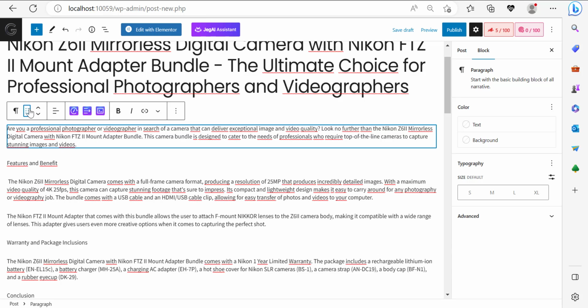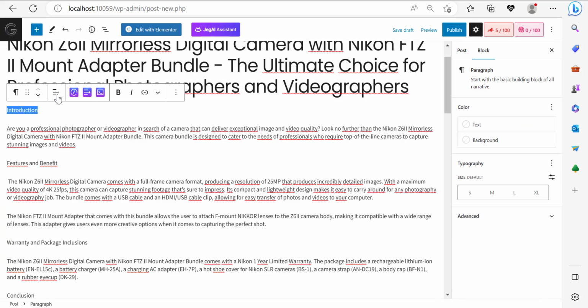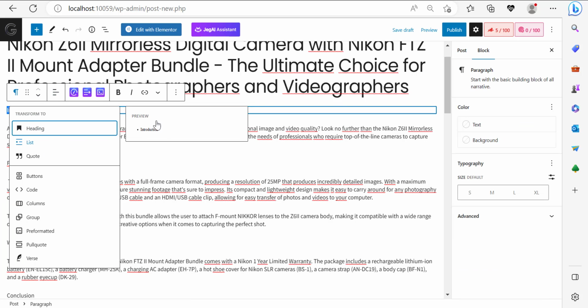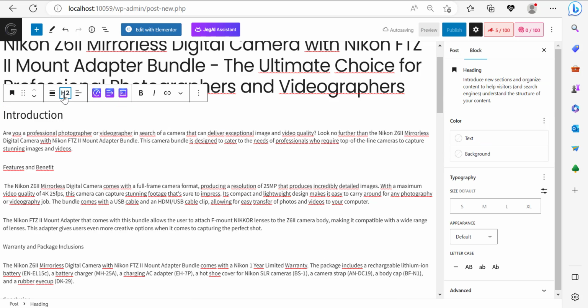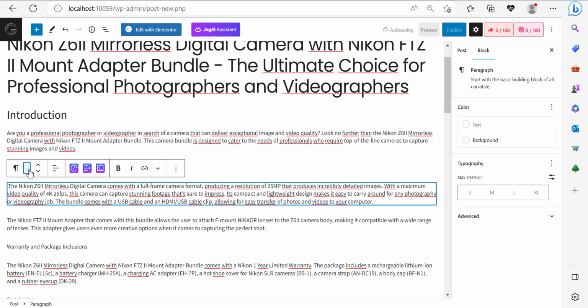So let me copy, all right, let me just select the intro. I'm going to go over here, heading. I'm going to make it a heading, right? And I'm going to make it a heading number 2. That's good. Features and benefits.